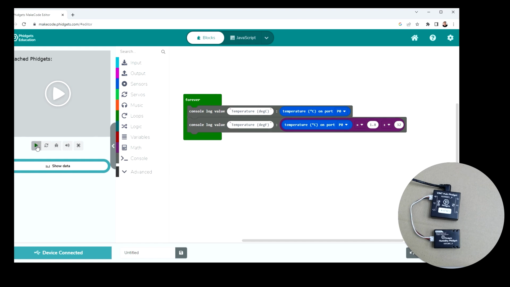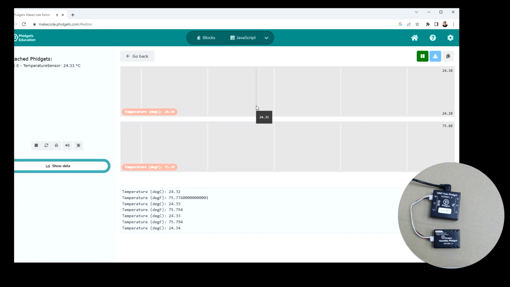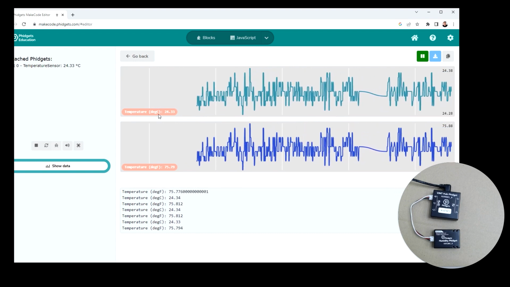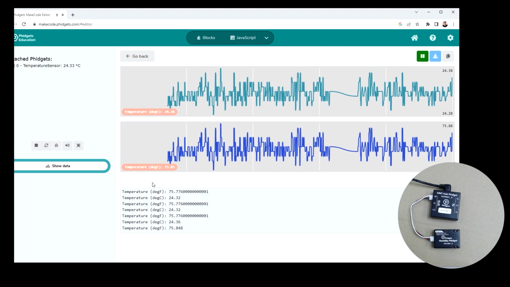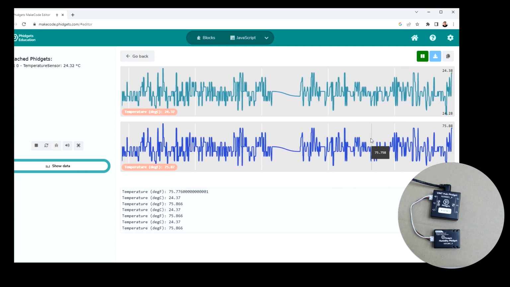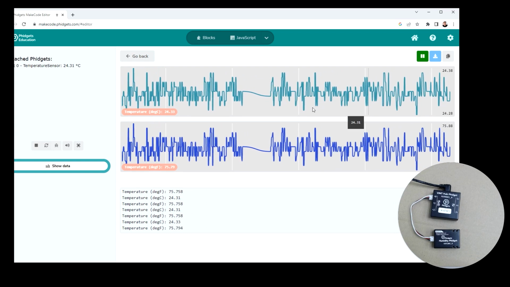If we run our program again, we can see on port 0 this is what's happening. We don't expect to see two values here because there's only one core value from the sensor. But if we open up the data tab, now we can see both of those values. Temperature in degrees Celsius is 24.3, and temperature in degrees Fahrenheit is 75.7-ish. And basically this will just keep going forever.